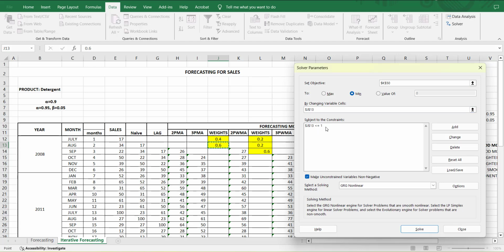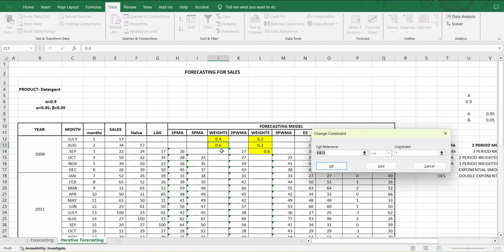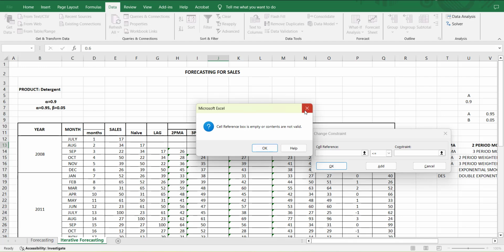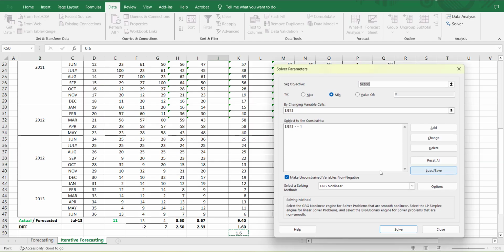But what should be the limit? That's called a constraint. I've already added one constraint, so I will show how I did it. I press change, and I select this cell as a reference, and then say it should be less than or equal to 1. It should not go beyond 1, because if it goes beyond 1, the other weight will become negative. So when you do it, press add and OK, or cancel, so that there is only one constraint here.